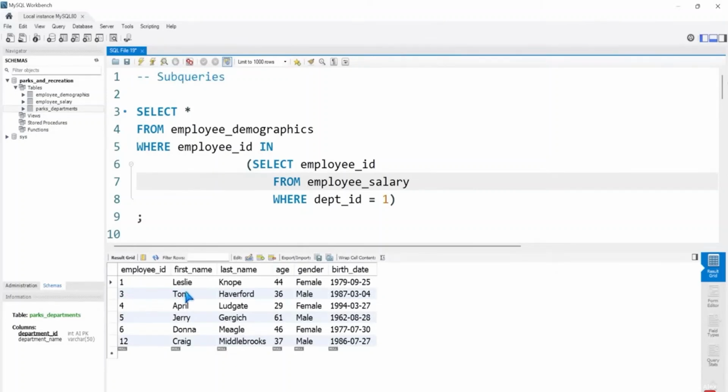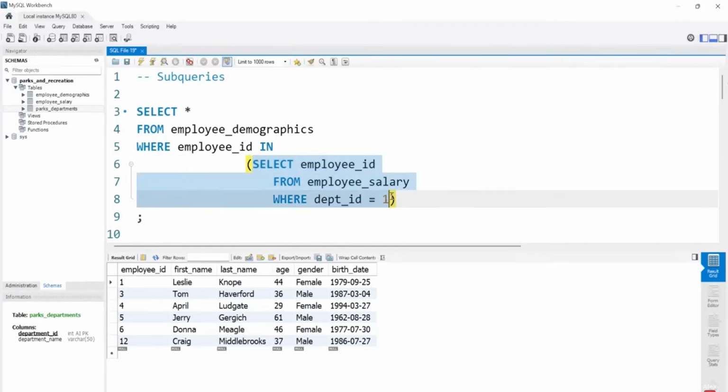If you remember from previous lessons, the 2 is Ron Swanson, and he's only in the salary table. So since we're doing just the employee demographics table, he's not in here. So what we're doing is selecting everything from the employee demographics where the employee ID in this table matches, or is in, the select employee ID from the salary table where the department ID is equal to 1. In essence, this is what a subquery is. It's a query within a query.